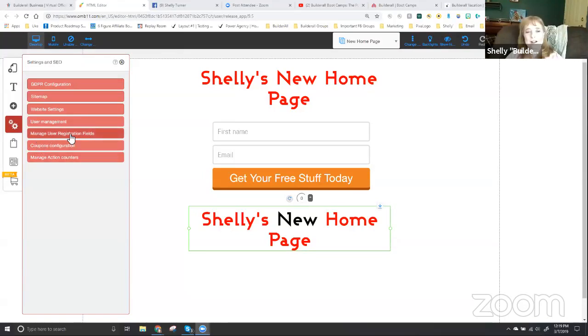The next one is manage user registration fields. When you have someone register for your site, the default information it collects is the person's name and their email address. You can actually add more fields if you want to. You can collect a phone number, a WhatsApp number, a physical mailing address, your wife's name, your children's names, your birth date, whatever you want to collect. It's all done here in registration fields.